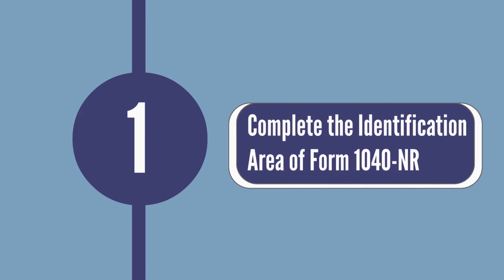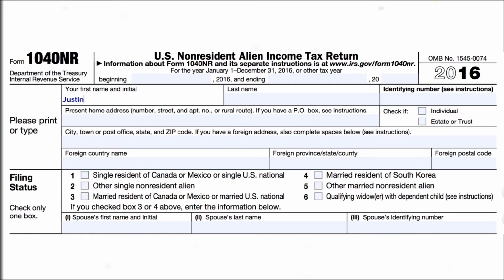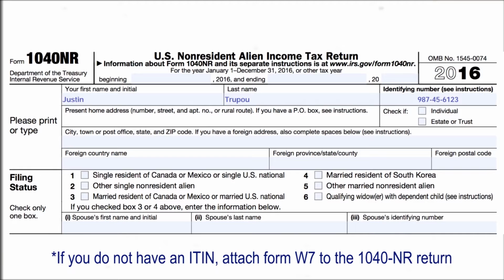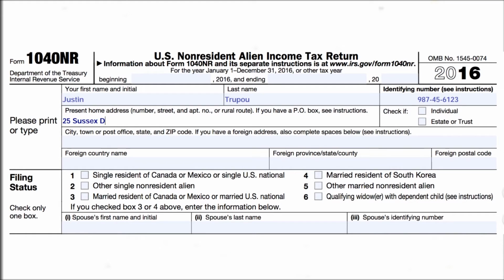Step 1. Complete the identification area of Form 1040 NR. Enter your first name, last name, and identifying number. An identifying number is an individual tax identification number issued by the IRS. If you do not have one, attach Form W7 to the 1040 NR return. Address information. Check the corresponding box if it is an individual, estate, or trust.